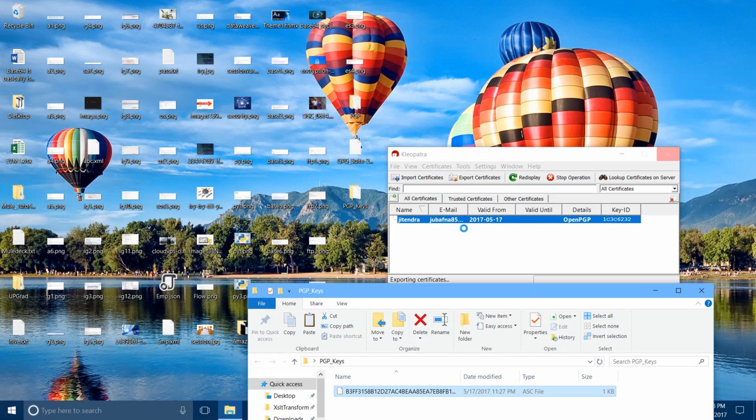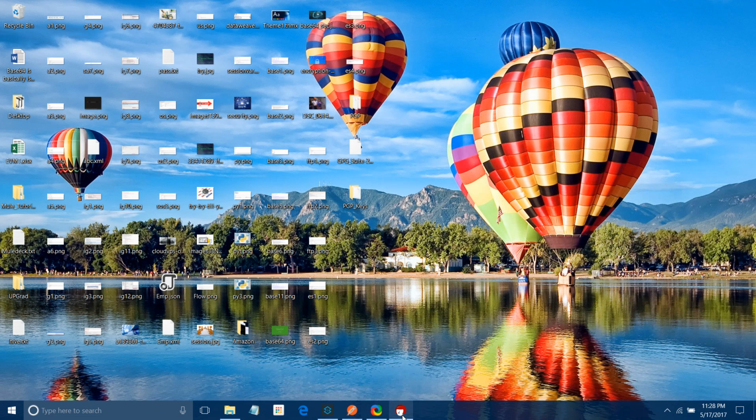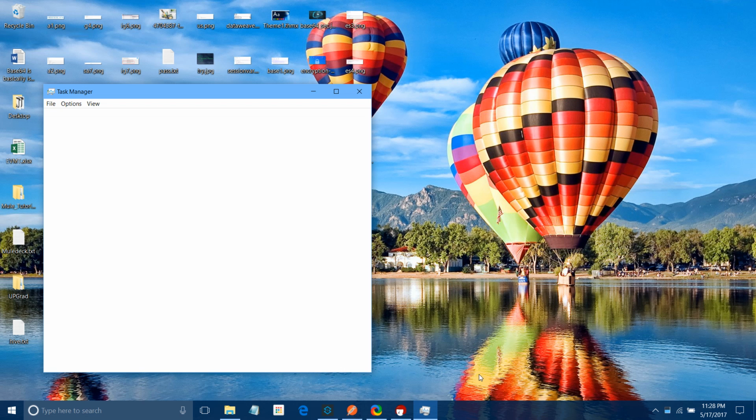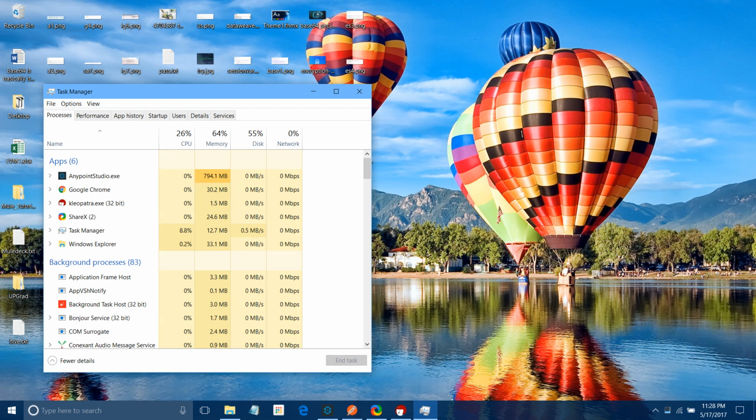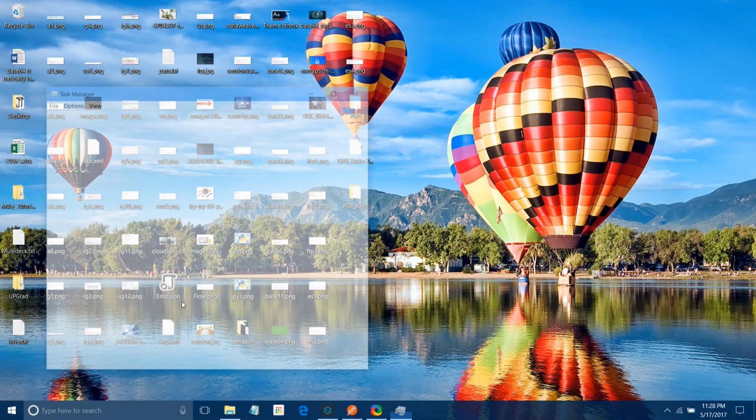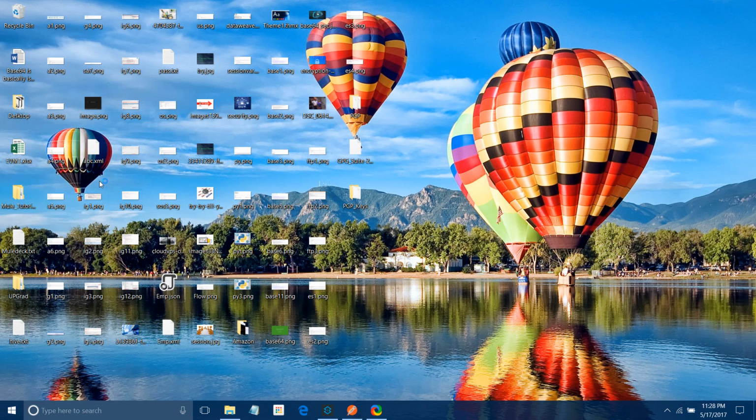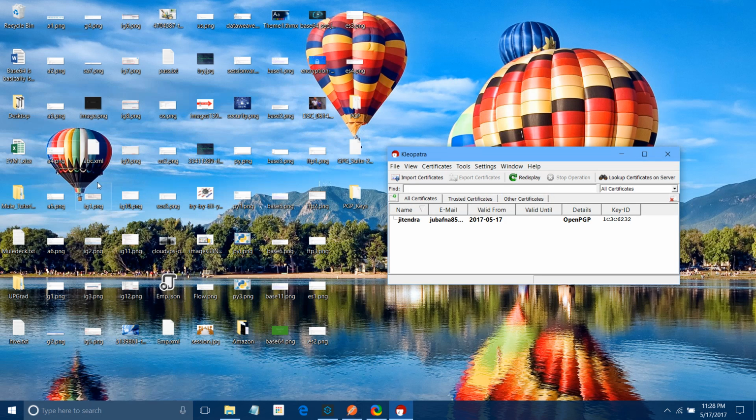Something has gone wrong with this. Let me go to Task Manager and close this, and I am going to open it again. I will end it. Let me open it again. So we have already exported the certificate in .asc, but when we are doing the PGP encryption with Mule ESB, we want it in GPG.